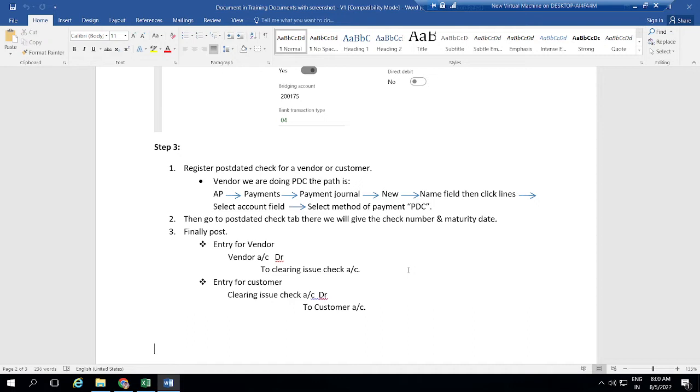At the time, I'll not book the entry to my bank account. It is not impacting my bank account because the check has a future date. The check will be deposited only on the future date given on the check. So today, at the point of issue, the entry is: we are paying the vendor, so the vendor will be debited, and the clearing issued check account will be credited.